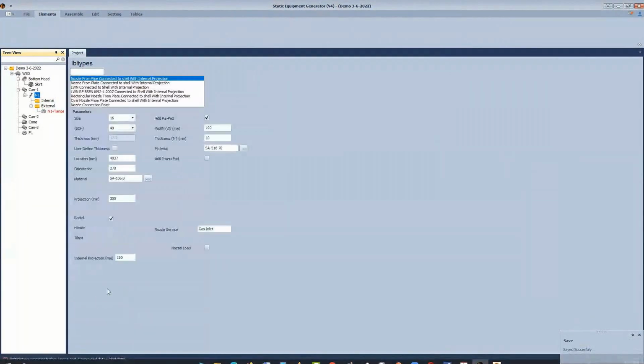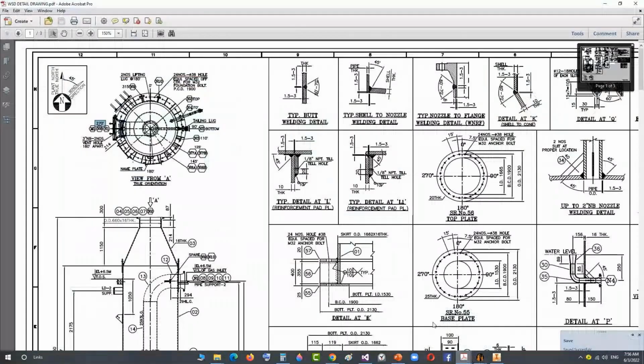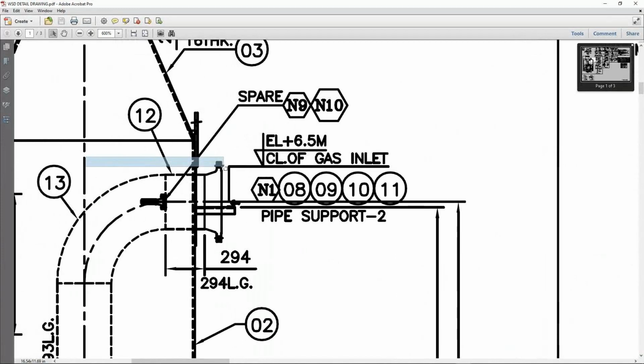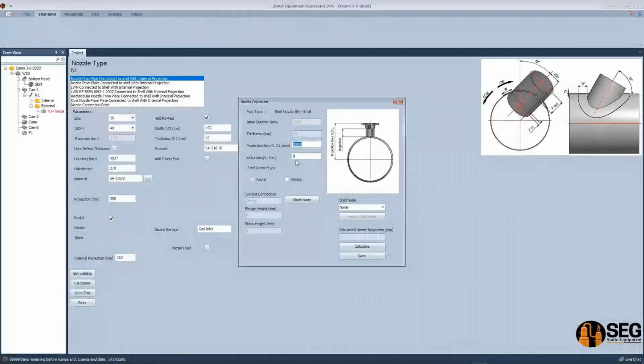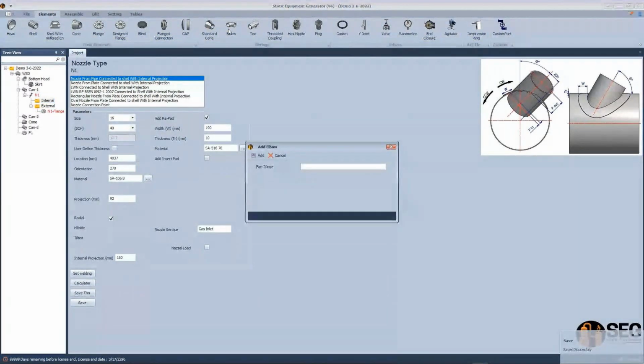Now for the internal, let's come back to the nozzle. From the calculator, let's define the projection of this nozzle, which is the projection from the facing of this nozzle to the center line of the vessel, this projection. Let's come back here to this calculator and take this value, for example. We need to decrease it a little bit. So let's take that. Okay, and let's click on Save. Now let's add an internal connection. We will select the internal, and you can figure that you can add all of those types. In our case, we will select the elbow. So from here, let's select N1 elbow.